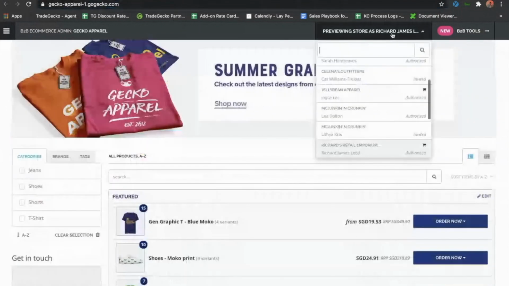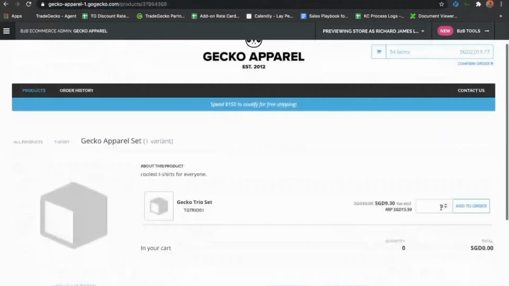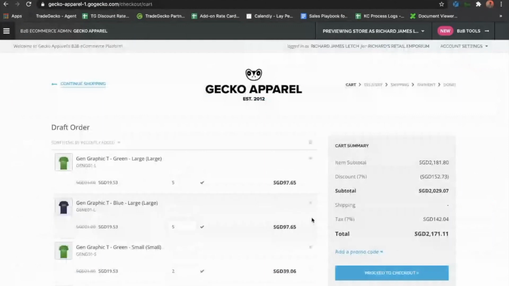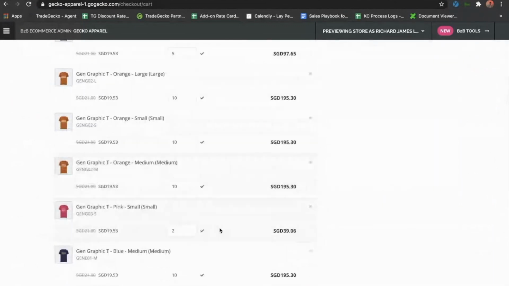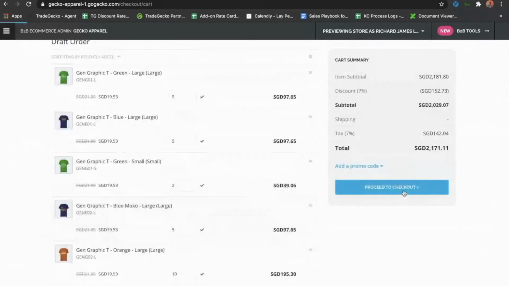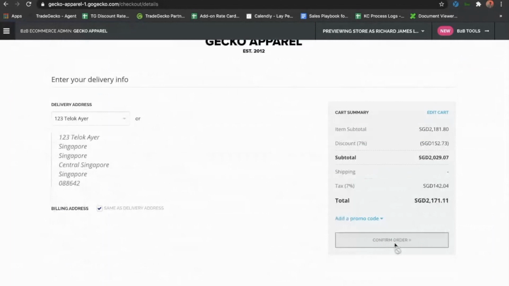And you can preview the store as a customer, right? So right now I'm previewing it as Richard. I have some items on order. I can add more if I want, right? And this automatically gets added to my shopping cart, where I can do a quick check, amend the quantities, and then check out. Now, I obviously can't check out because I'm admin, but basically there's two paths to check out.